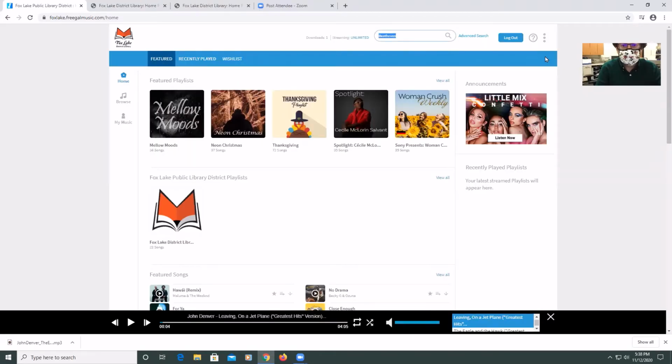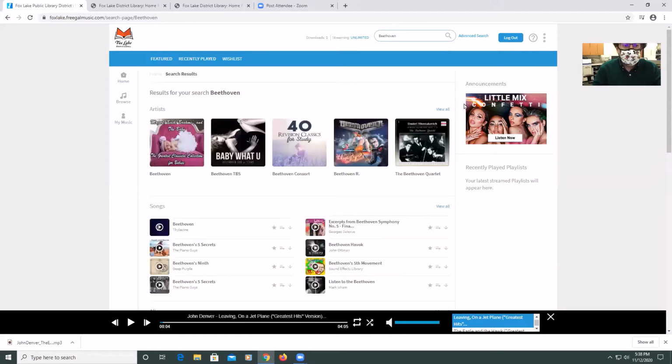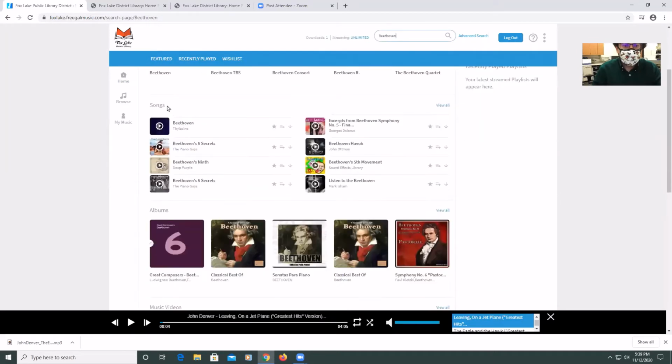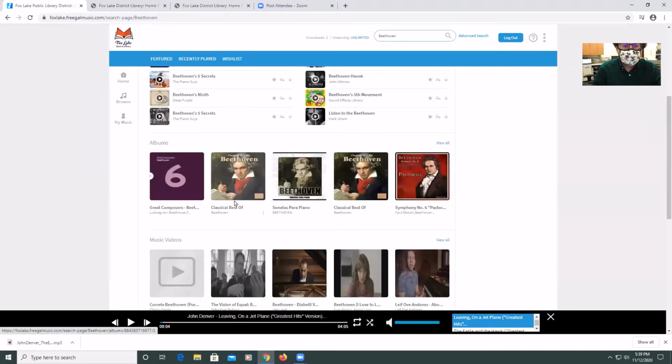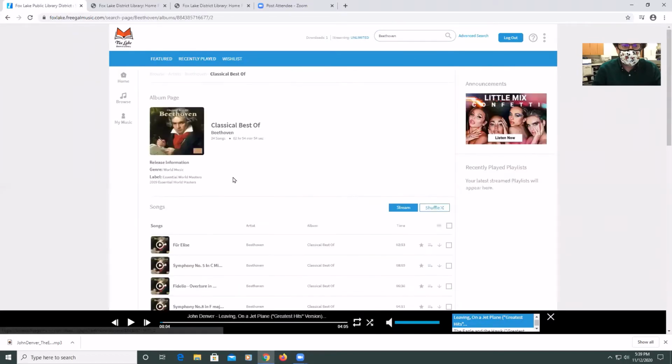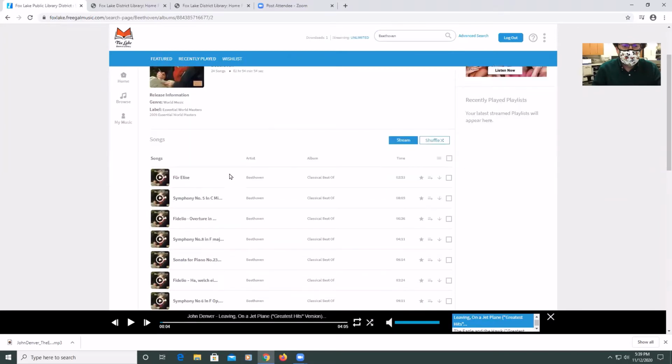So let's say we wanted to look up Beethoven. It'll come up with the artists, the songs, the albums. Let's say we wanted to listen to classical best of Beethoven. You can click on one of the audio tracks, and it'll start to play. And then you can advance to the next track, just like a CD player. This is all the streaming.